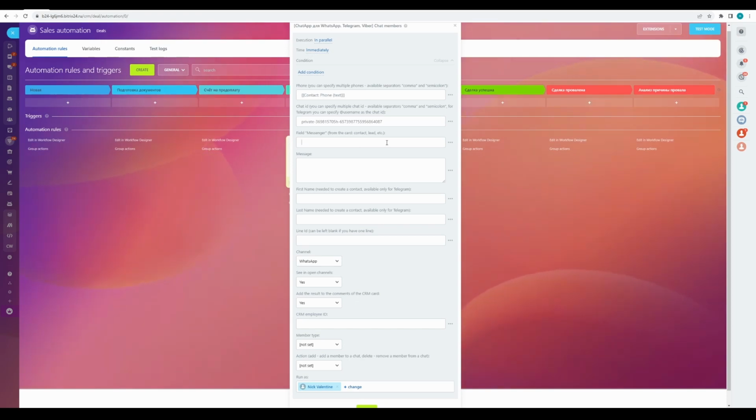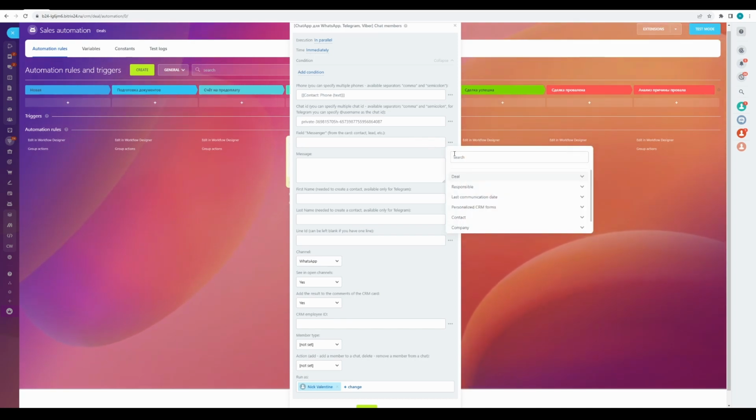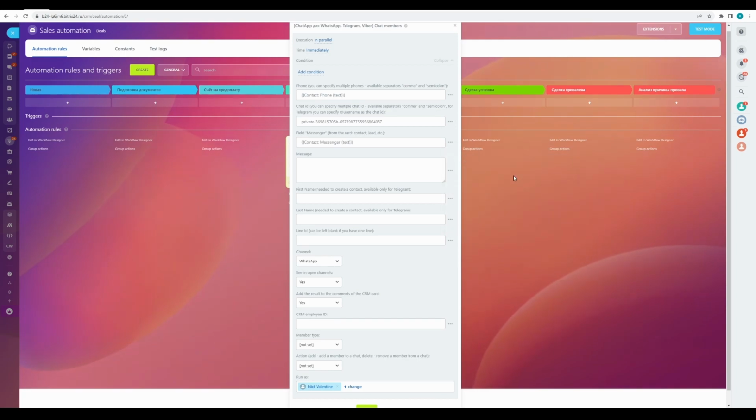Or specify messenger text in the messenger field. In this case, the value from the messenger field will be pulled from the contact card. This field will be needed if the contact does not have a phone number or chat ID. In the message field, enter the message that the client will receive. Something like operator is on the line now.